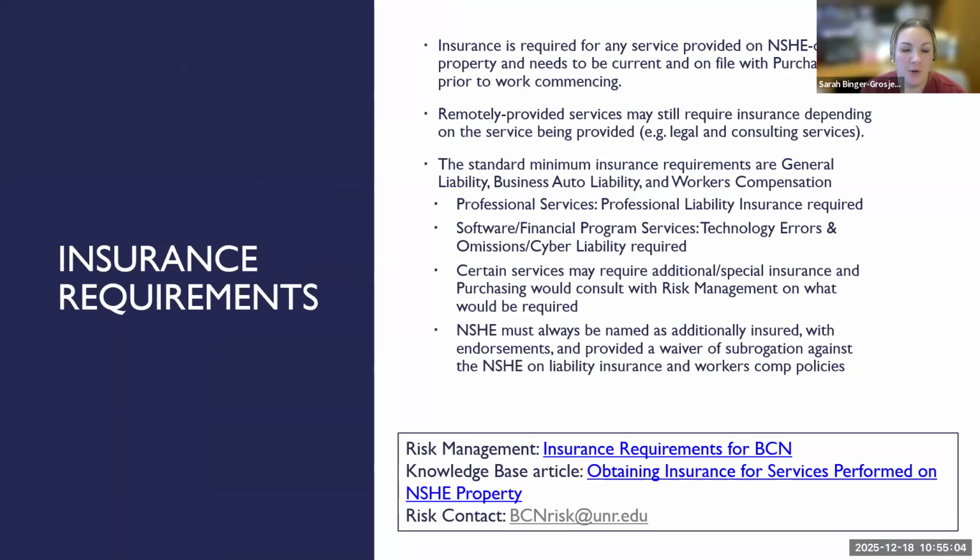So first, I want to say that purchasing is the middleman between the vendor and risk management. So it's our office's responsibility to ensure compliance with the insurance requirements that are dictated by risk management. And insurance is required for any service that is provided on niche-owned property and needs to be current and on file before any work starts.